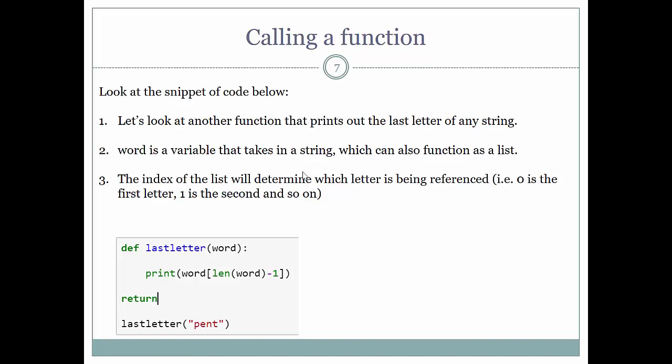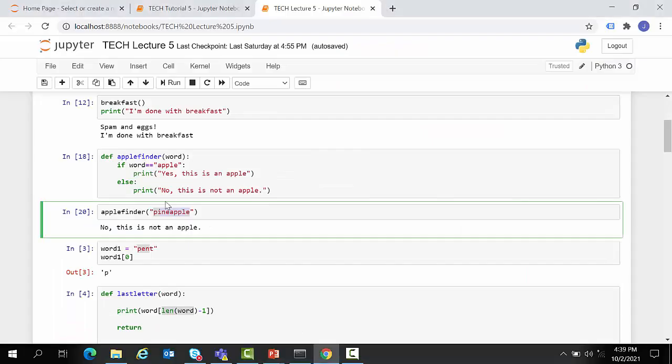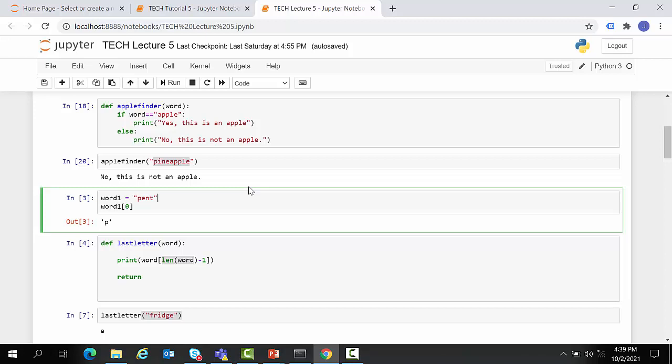So if you remember one of your previous lessons, we talked about a list. Here we are teaching you something new where a string also doubles up as a list. And the index of the list will determine which letter we are making reference to. 0 is the first letter, 1 is the second, and so on. Let's dive straight into Jupyter Notebook where I can explain more clearly.